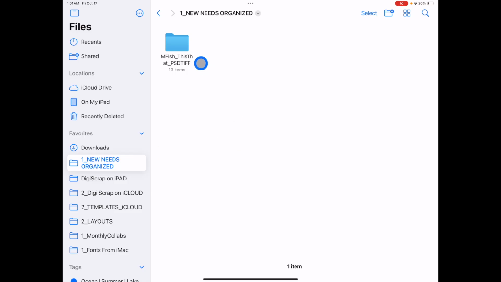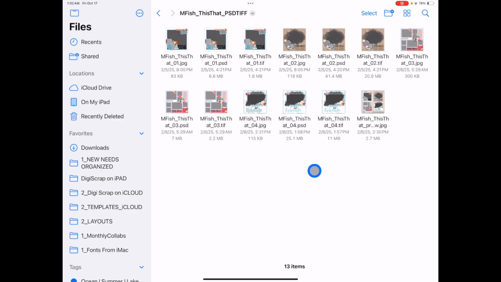Now we're going to put this template in the templates for iCloud folder. That's where I keep my templates. So it's already named how I want it to. The Miss Fish, that's her abbreviation for her designer name. And then this is the name of the collection, and then it's the PSD and TIF file formats. So I'm perfectly happy with that naming. Like I said before, if you want to put the shop name ahead of it, you'll rename it to put that in front, or however, the naming system that you like.